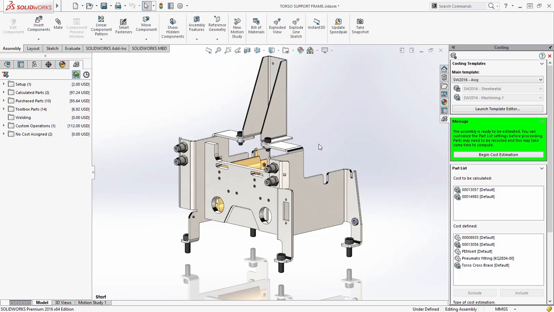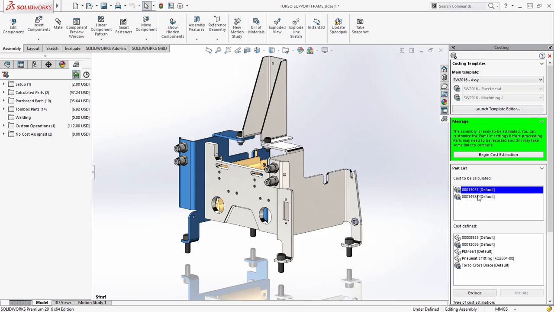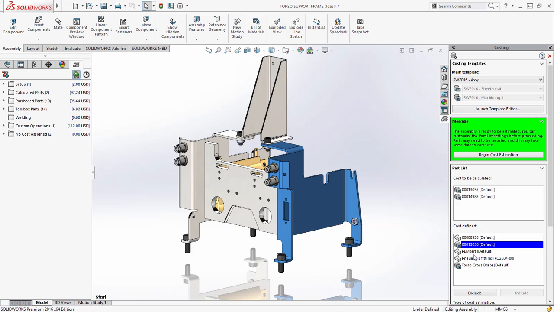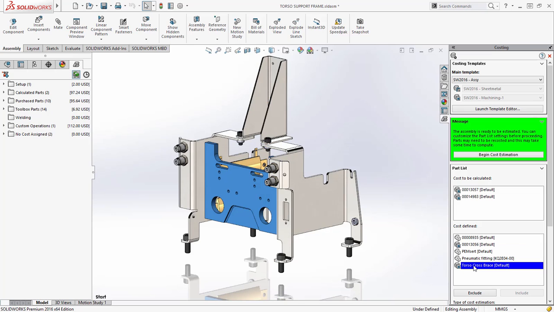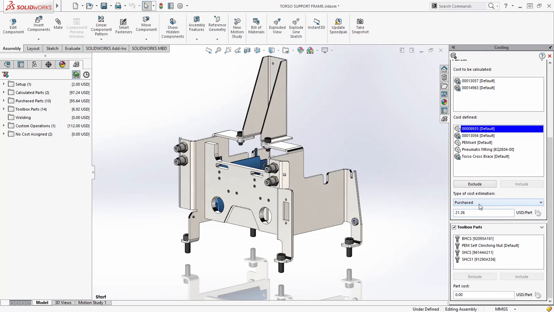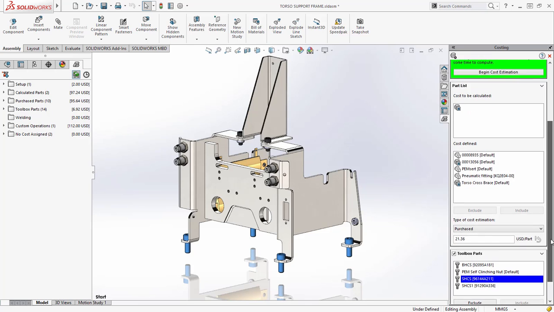SOLIDWORKS 2016 introduces the ability to do costing on the entire assembly. You can see that there are 2 parts that have yet to be costed. Parts that contain cost information are listed as well. The 2 parts that we just worked on are listed with their saved cost, as well as purchase parts with their associated costs as well. Toolbox parts are included along with their associated costs to give a complete cost breakdown for the assembly.